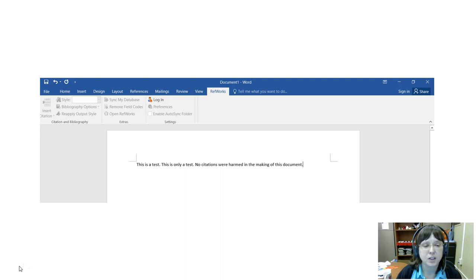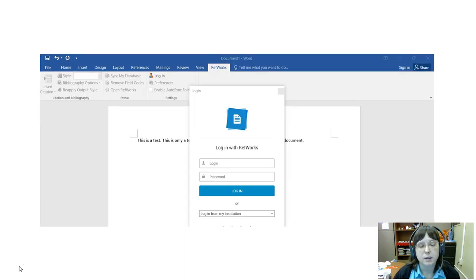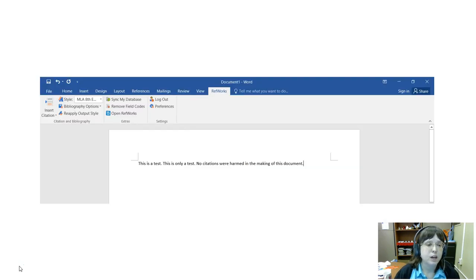It looks like I need to log in before I can do anything, so I'm going to find the login button and then click that to get this pop-up box here that will let me enter in my username and password. And then once I click the login button, I'm ready to go. I've got all my options available, nothing grayed out to show that I can't use it at the moment.